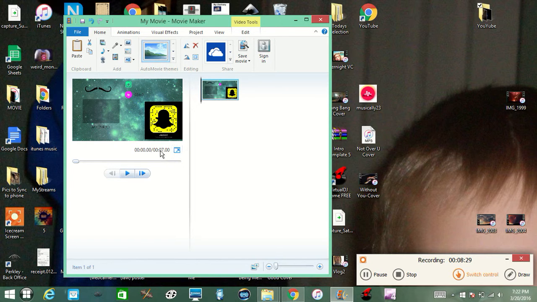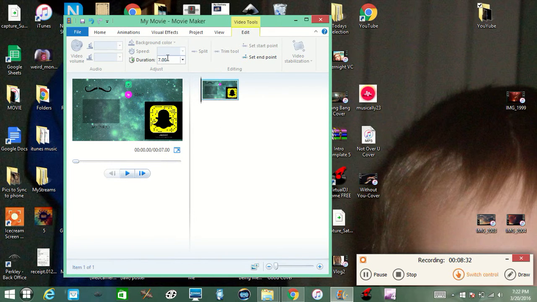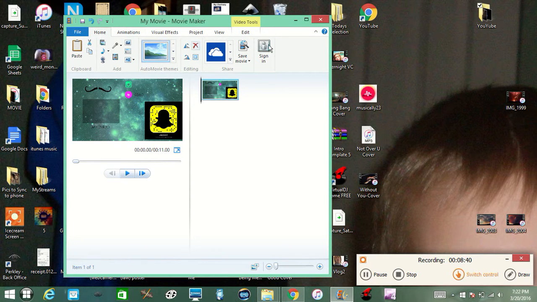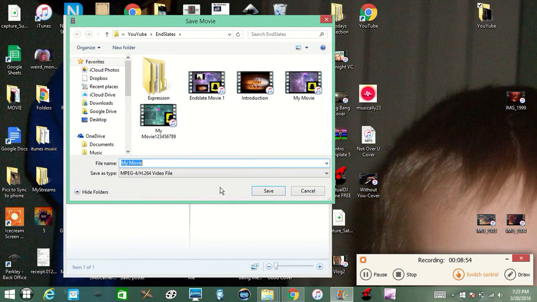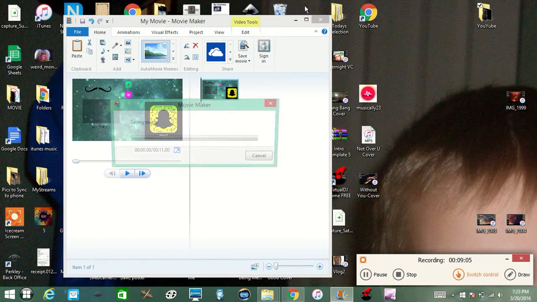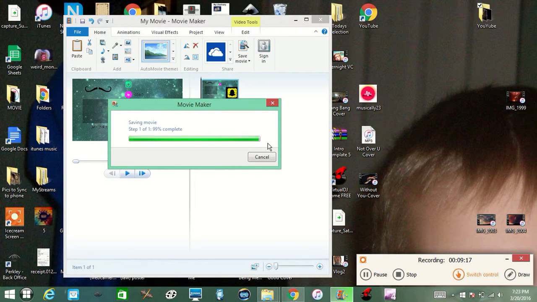So after that, to make it more than 7 seconds, you want to double tap on this. You will go to duration. I'll go ahead and make it 11 seconds. And then you will go ahead and click on, don't click on the picture right here. You want to click on the down arrow to select how you want to do it. I do it for high definition display. And it's going to go back to where you always store it. And I'll go ahead and name it My Movie. And go ahead and save it.